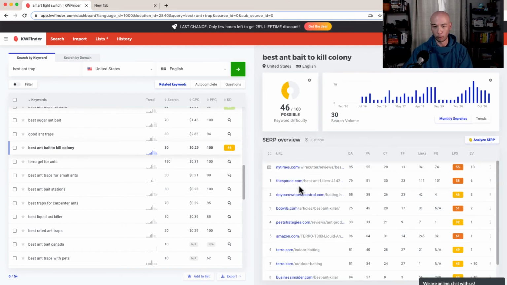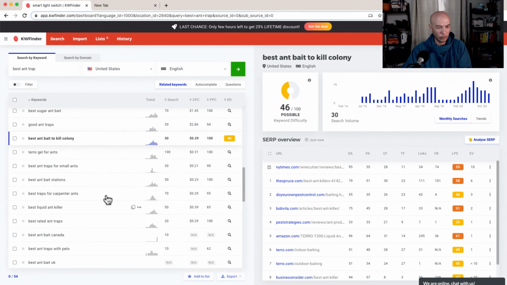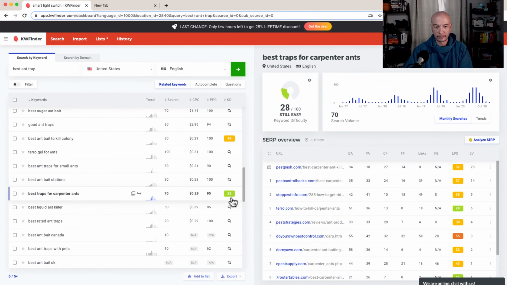That seems to be a little more competitive here, and you can see just the results over here as well. Red and yellow means it's more competitive. Green means it's less competitive, of course. So we'll check one more, best traps for carpenter ants. And this is 2,870 searches per month, so not bad. And when we look over here, it seems to be just overall niche site type sites, which is good. That's a good sign.